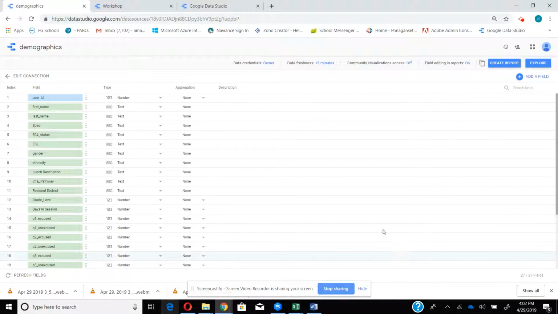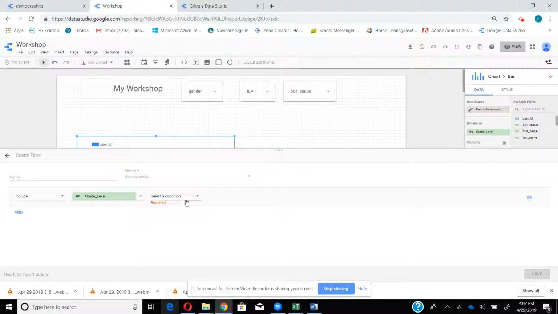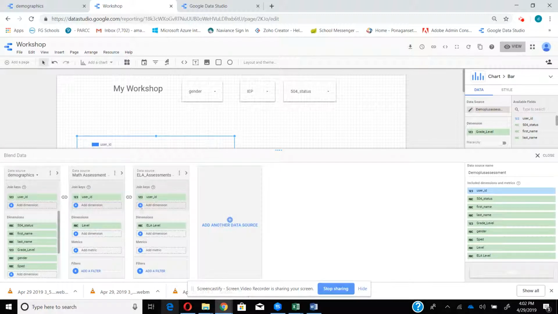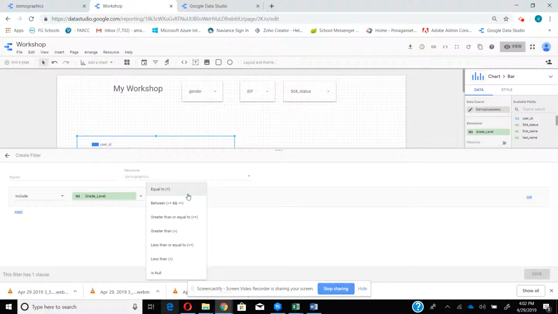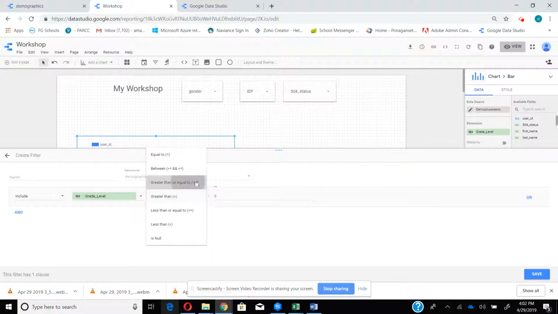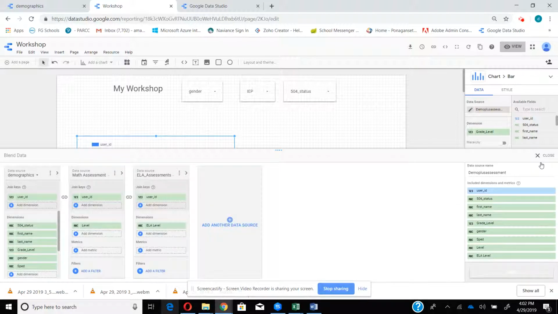Okay. Now, having done that, going back to my workshop, I have to start this again. So let's just exit that. And we'll go select grade level now down in my filter. So I'm going to include where my grade level is greater than 9th grade. Make sure that's greater than or equal to. So I'm including all my high schoolers because I start in 9th grade, and then I click Save, and then I close.